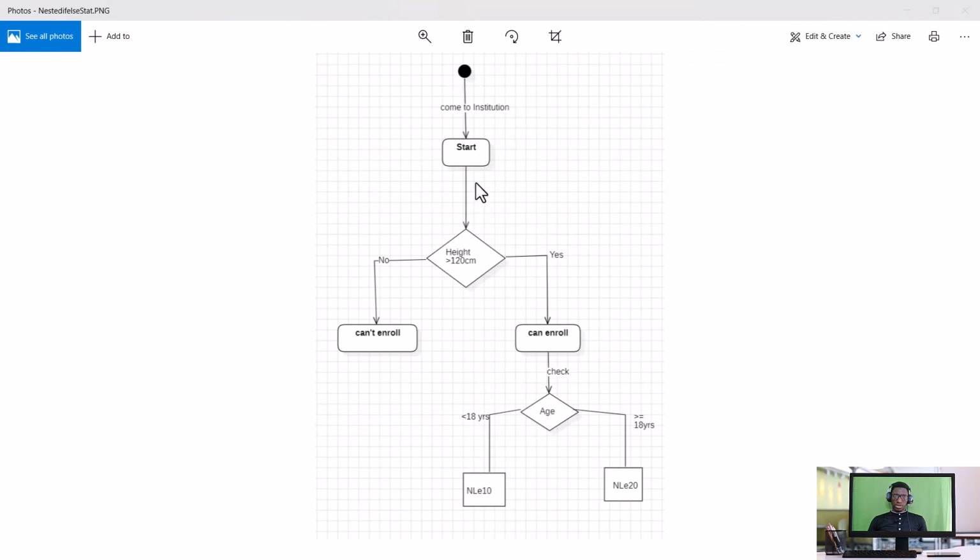So this is our flowchart that says, come to the institution, start your process. We check for the first condition, height greater than 120 centimeter. If no, can't enroll. If yes, can enroll. Here we have another condition in terms of age. If your age is less than 18 years, print you need to pay 10 new leons, else you pay 20 new leons. So this is just the flowchart of this program, as you can see.